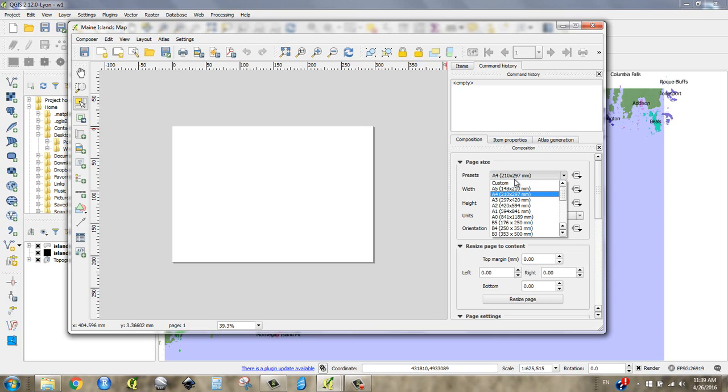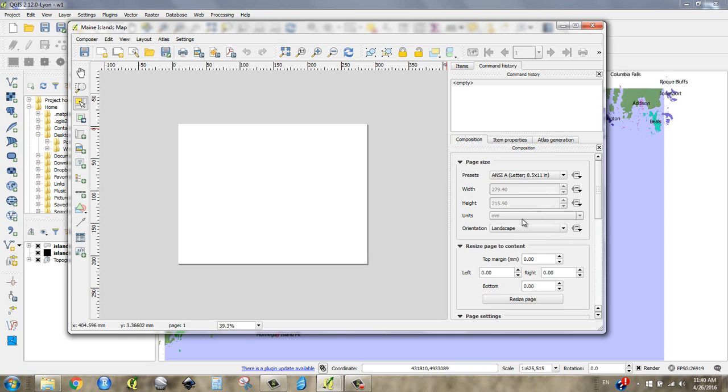I'm going to say that probably we want to print it on a regular 8.5 by 11, which is called ANSI A. There's also ANSI B, which is tabloid. That's 11 by 17. These are the two most common formats to print in the United States. So we'll do letter like that.